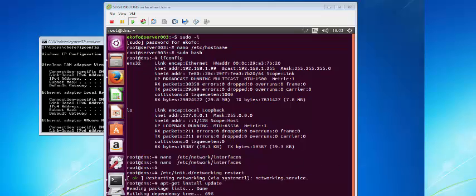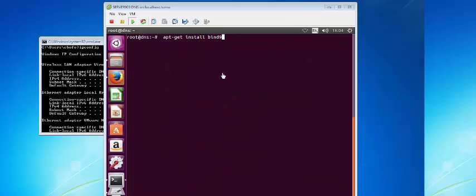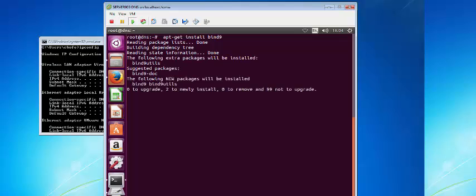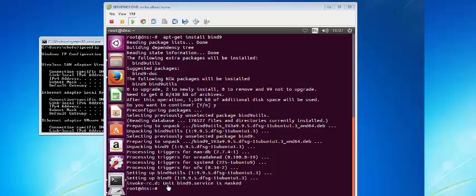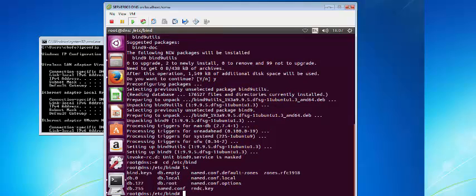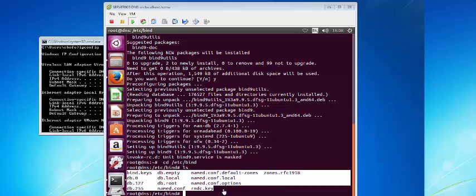To install BIND, this is what you need to type and press enter. Yes, carry on. Great. Let's see if BIND has been installed. Right, it's in. Okay, it's looking fine. Looks like everything's in. BIND has been installed. So now we can move on.